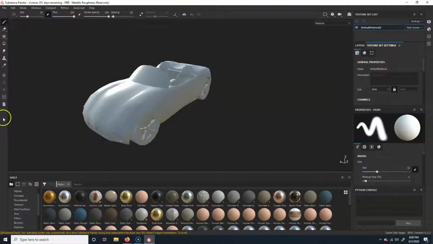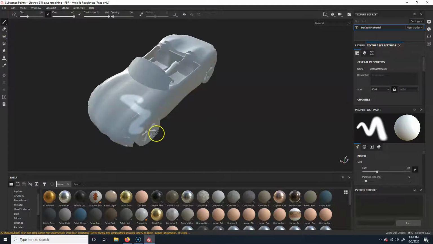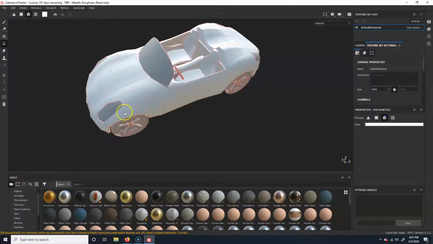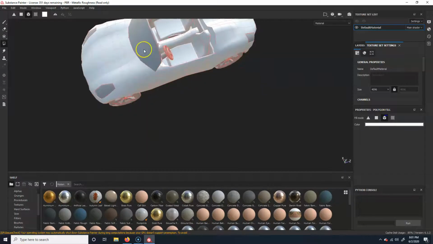Over here are the tools. We'll cover these later on, but obviously brush draws, right? Erase will erase. Project, I'm not really going to use much of that. This is actually pretty useful, the polygon fill. With that one, you can paint polygons, which is kind of neat. But there's other options too where you can paint whole meshes. So you can see these are separate chunks, right?